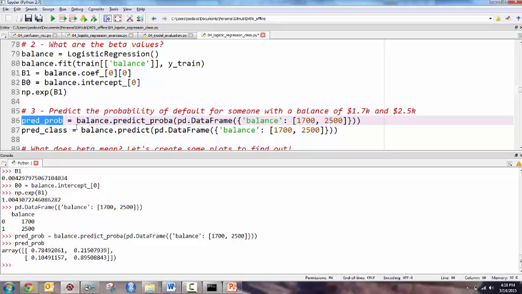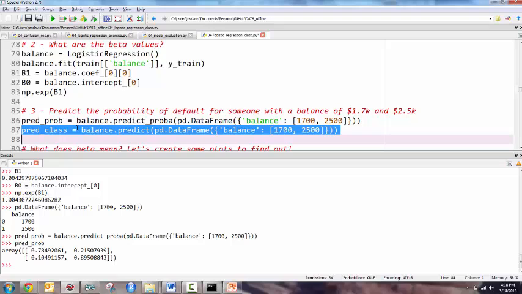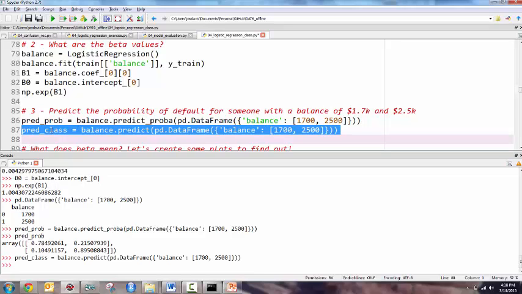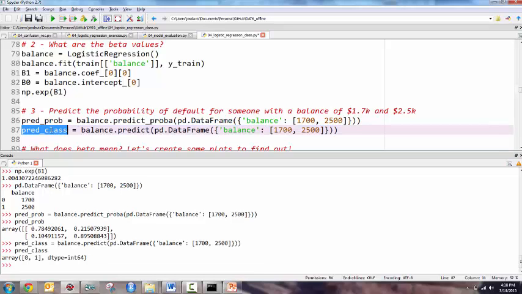And then you can also just get the class itself by just the predict method. And you can see it. The first data point predicted class is 0, no default. And the second predicted value is 1, yes, default. So there's two columns here because there's two classes. These are the probabilities of each class. These are just the complements of each other.